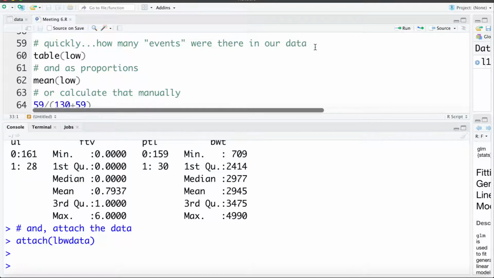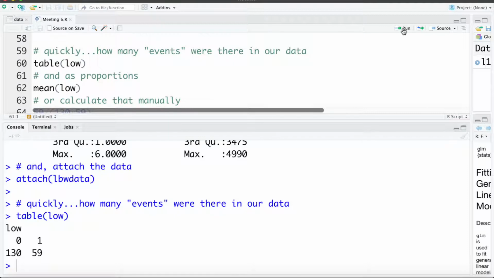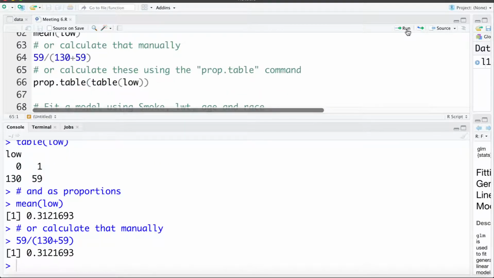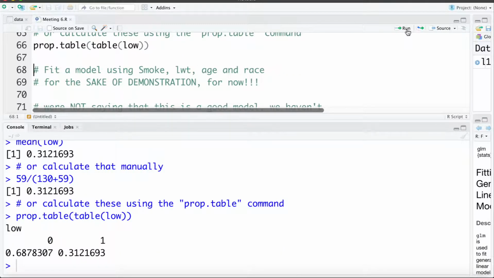Let's quickly just take a look at a few summaries just to get a feel for the data set. So the first is we can look at a table of our outcome, low birth weight. Here we can see in our data set, 59 babies were classified as low birth weight, 130 were not. If we calculate the mean of low, we can see that the mean is 0.312, or this tells us 31.2% of babies were low birth weight. We could also calculate that manually from the table, right? The 59 that were low birth weight divided by the total, or we can also use the prop.table command to get those. Again, we can see 31.2%, or about a third of the babies were low birth weight in this data set.